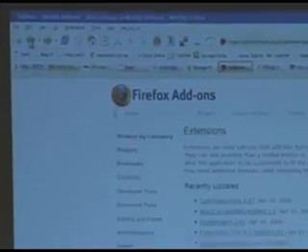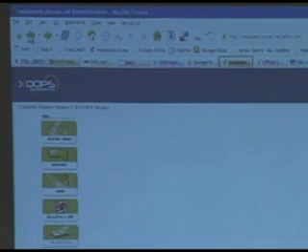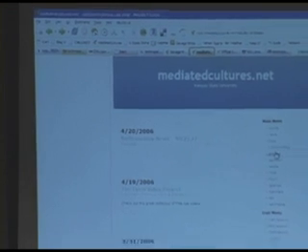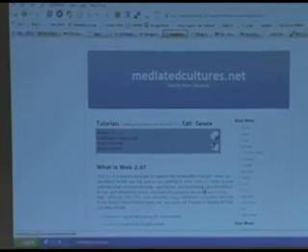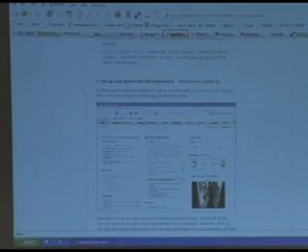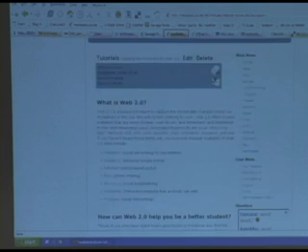One thing I'll point you to is Mediated Cultures. I've put a tutorial on here under articles called Getting the Most Out of Web 2.0. I made it for my students, but some of you might find it interesting as well. It talks about how to get it all set up the way that I have it set up here. So that'd be a good start. So we just go to that website? Yeah, if you go to mediatedcultures.net and then go to articles.